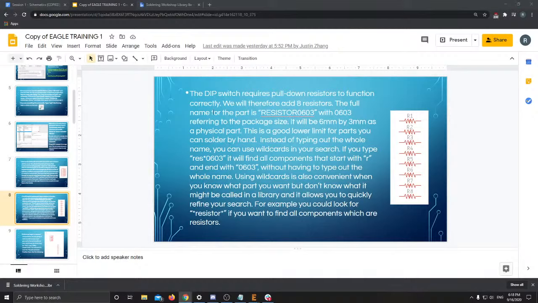So moving on, we're going to next add resistors. So you'll see this talks about pull-down resistors. If you don't know what that is, you'll learn in class. But we're going to search resistor 0603. So 0603 refers to a specific surface mount package type.